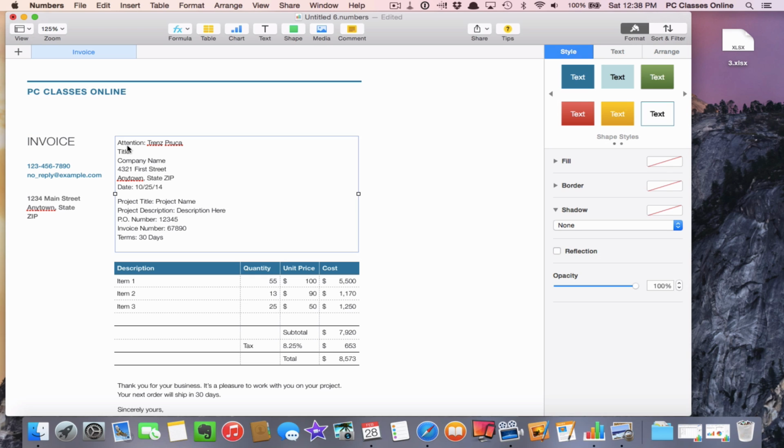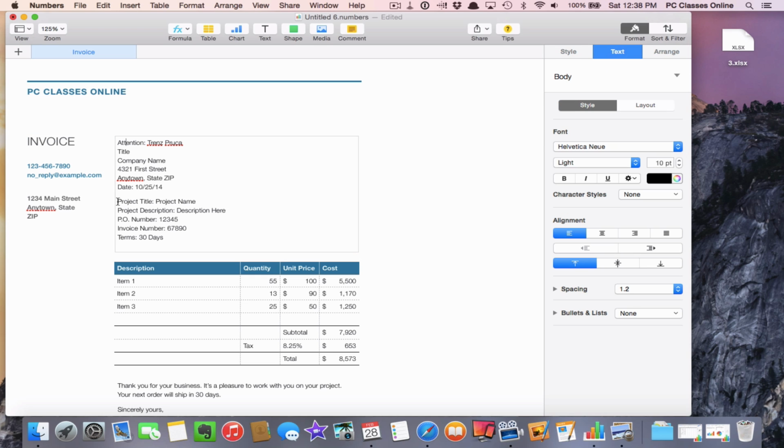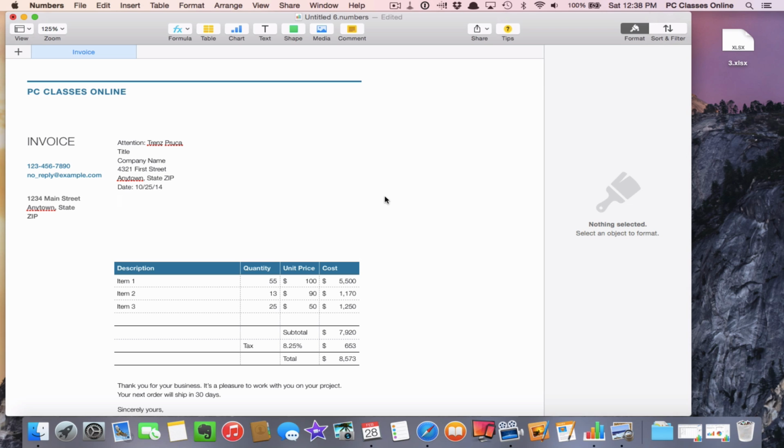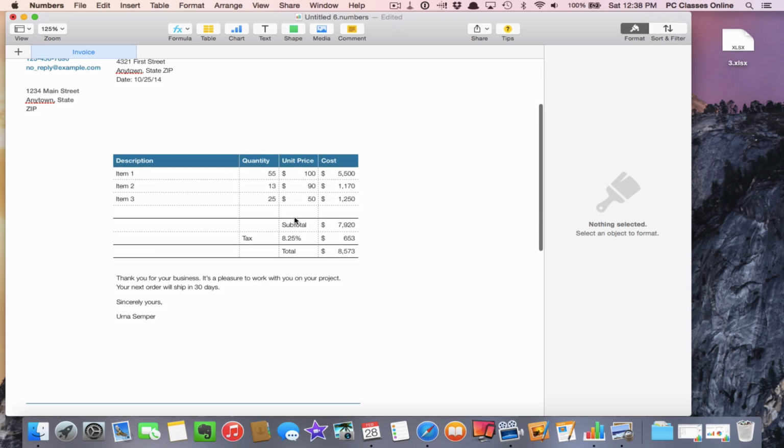You can put in and subtract whatever information you want. Let's say, for example, I'm the kind of business that doesn't have a project title and description that needs to be on the invoice. You can delete that. It's not a problem. You really want to get it down to just the key information.